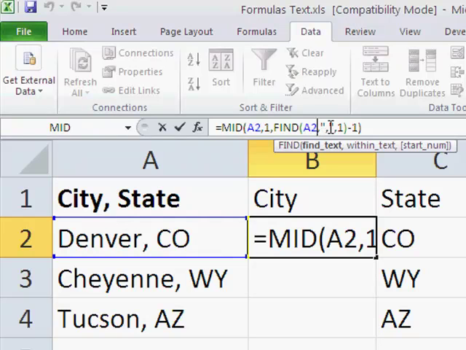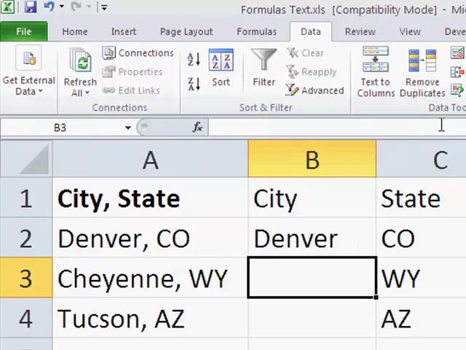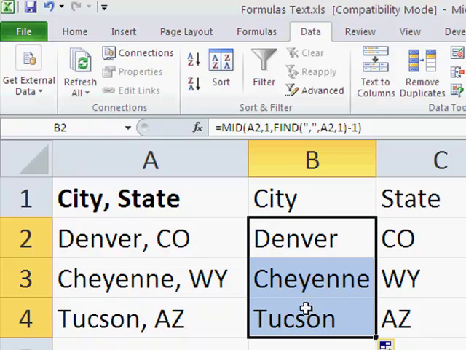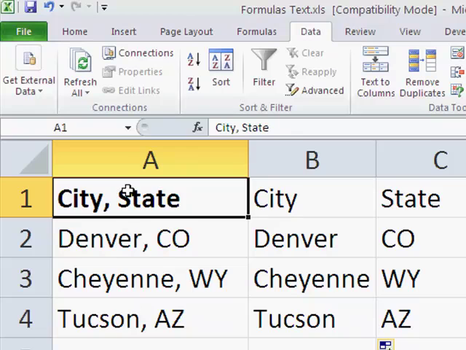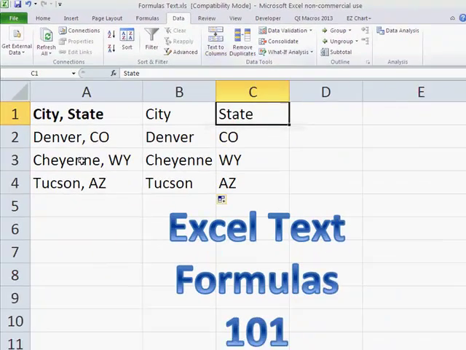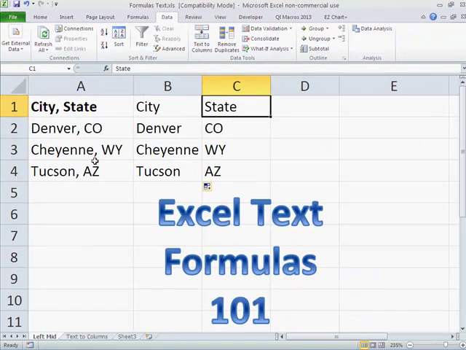So I did it backwards. All right, so again, one of those things you learn is sometimes you have to fiddle with formulas to make them work. I had them in the wrong order. Find text within text, start number, and that'll give me Denver, Cheyenne, Tucson, and so on. So now I have something where I have the city and the state, and I could have also done this just by using the Text to Columns function, using the comma as my delimiter.